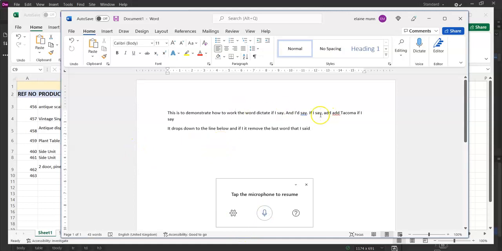Now, let's have a look at it. This is to demonstrate how to work the Word dictate. Right. I probably should have said comma in there if I was doing this right, comma. If I said full stop. You see, that's all up the left. So I'm having to fix that. So don't take for granted everything you say that has come. You have to sort of go back and check it.